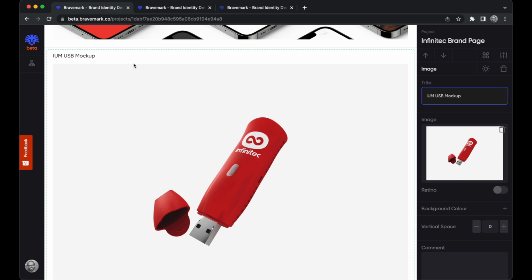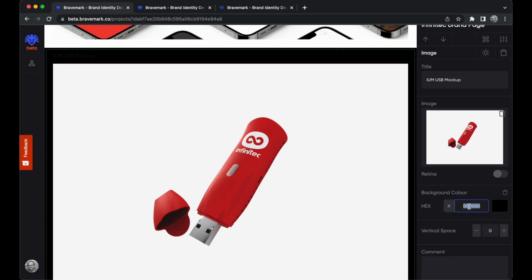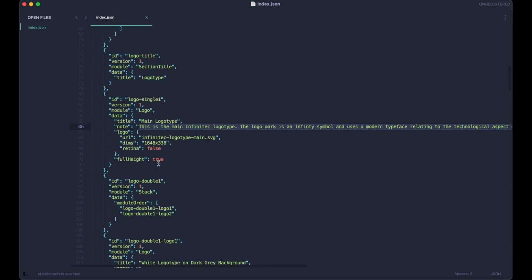Okay, and you see that we have this light gray background here, so maybe you want to give this a background color as well to match it. I should have this color here somewhere.